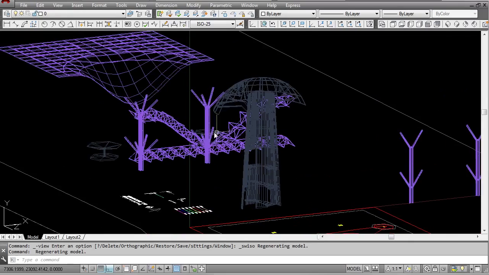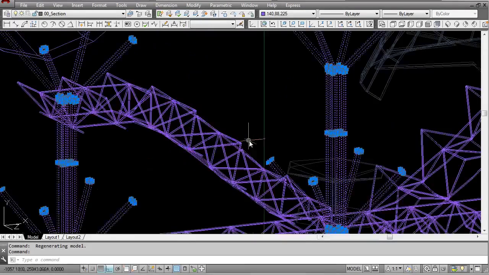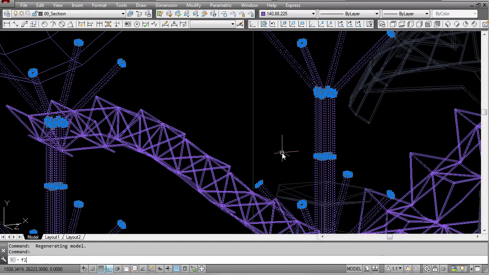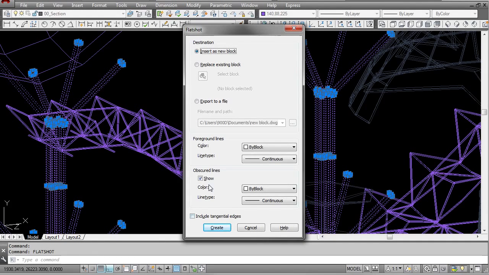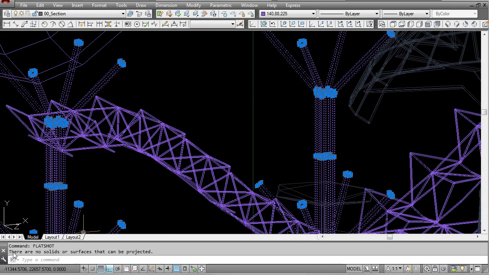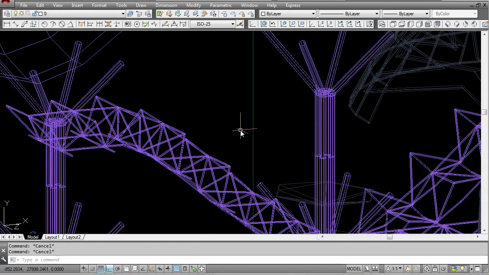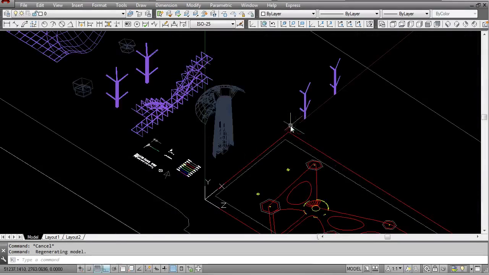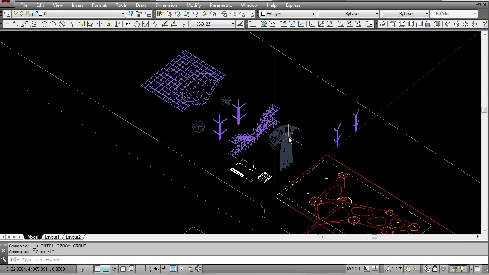So if you do want to use the flatshot command, what happens once you type in flatshot is you get a message saying that there isn't any 3D object. So this is what we read here: there are no solids or surfaces that can be projected. So you're probably asking yourself, how can we get those to be done? And that is exactly what we're going to cover right now.